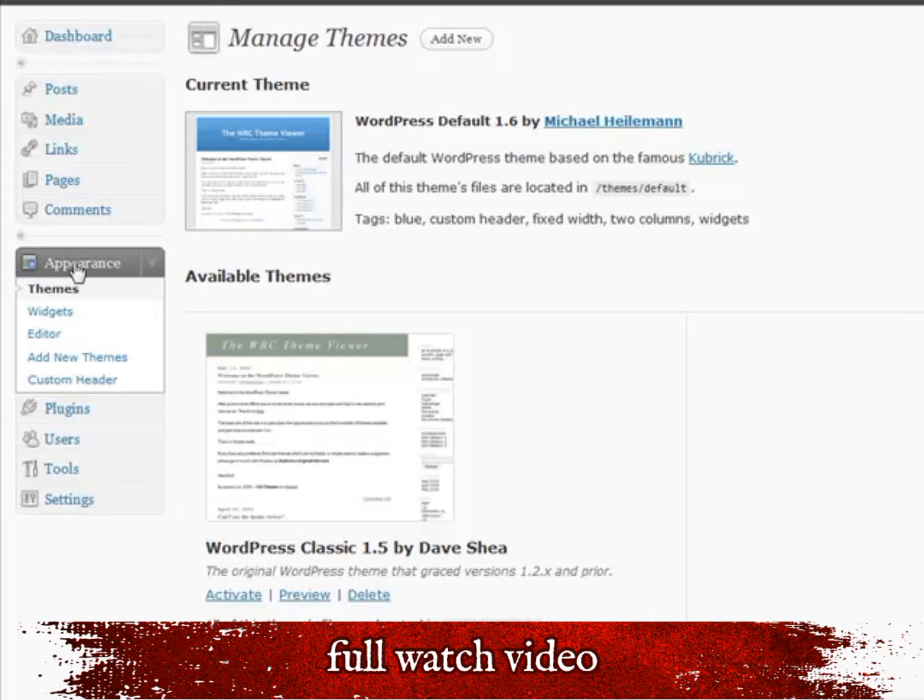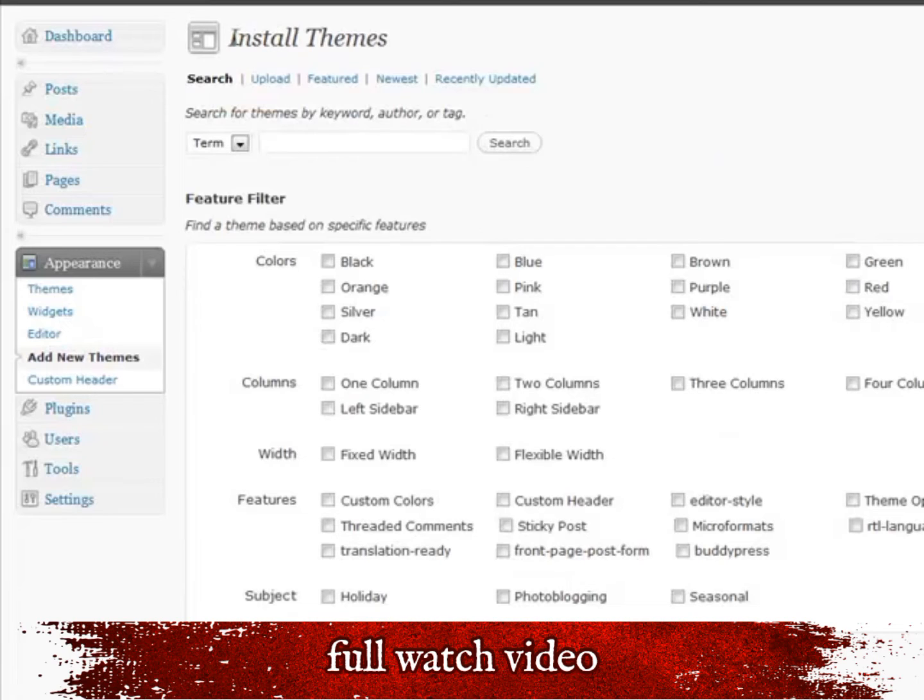So if you want to add a new theme, basically you go under the Appearance tab and go to Add New Themes, or if you're under the Manage Themes section, you can click the Add New button right to the right of the title. This will bring up a small section where basically WordPress now allows you to search for the many themes available right from your own blog instead of having to go to WordPress itself.